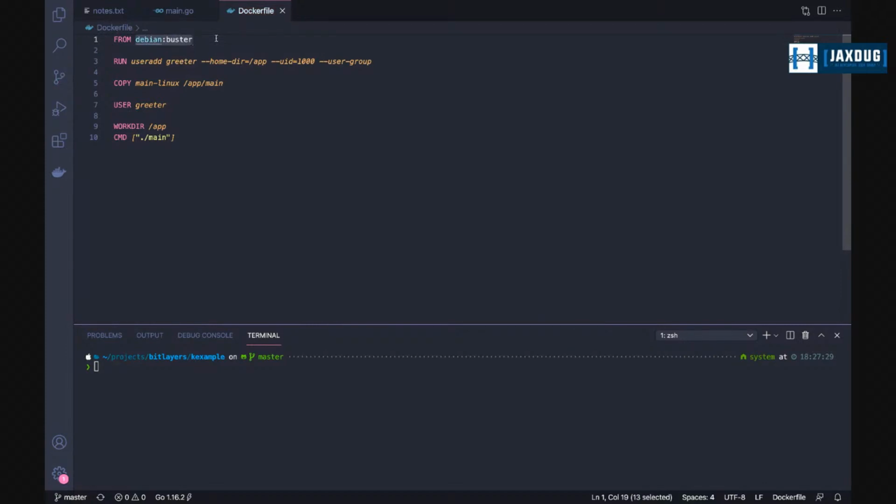And the reason I'm using Debian Buster is I want to show the size difference when you use some of these images. So what I do here is I use Debian as the base, and then I run the useradd command to create a user called greeter. And I set its home directory to the /app folder. I then copy the file main Linux, which gets built by my build, into /app/main. I change the user that this is going to run as to greeter, and then I set the working directory /app, and then we execute the command.